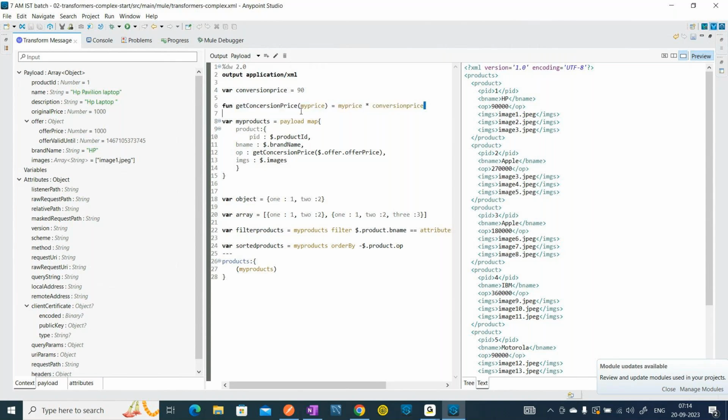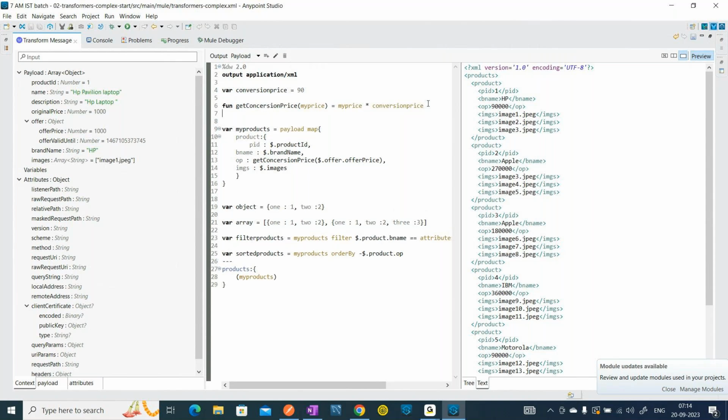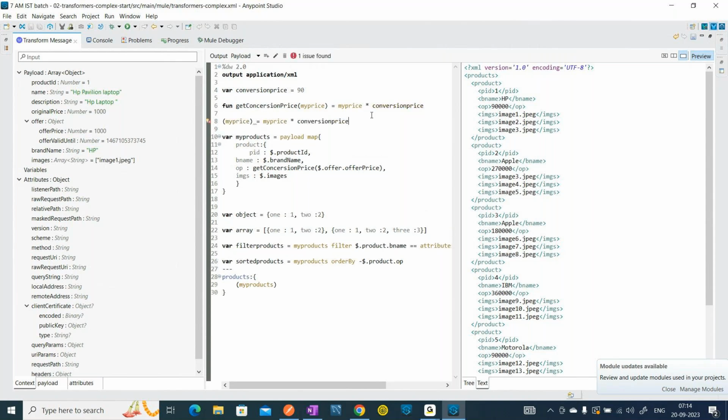Now let's take one more function in a similar fashion, and I will not use is equal to, I will use an arrow mark. So what do you mean by this? It's a function only, right? What type of function is it?